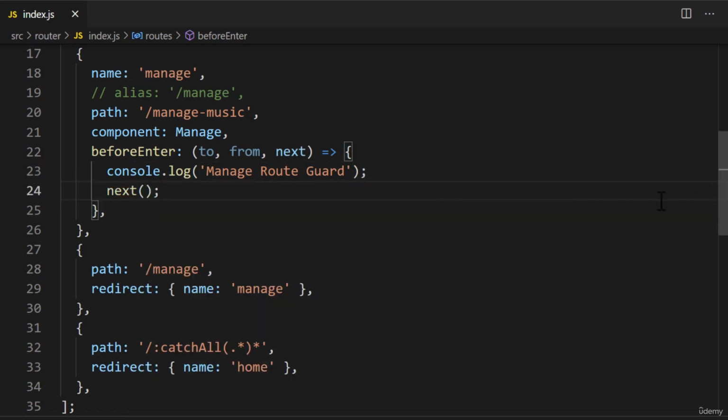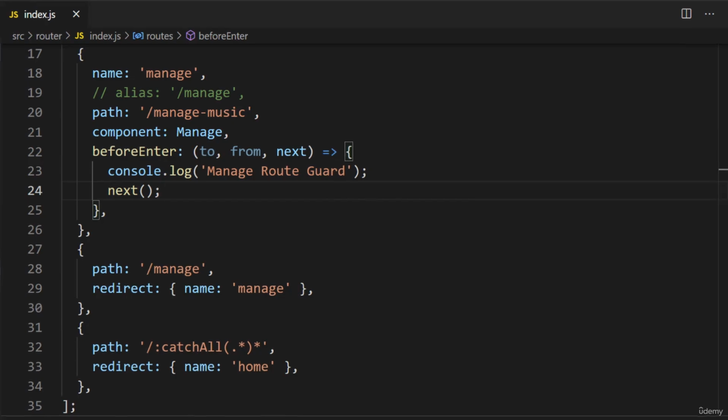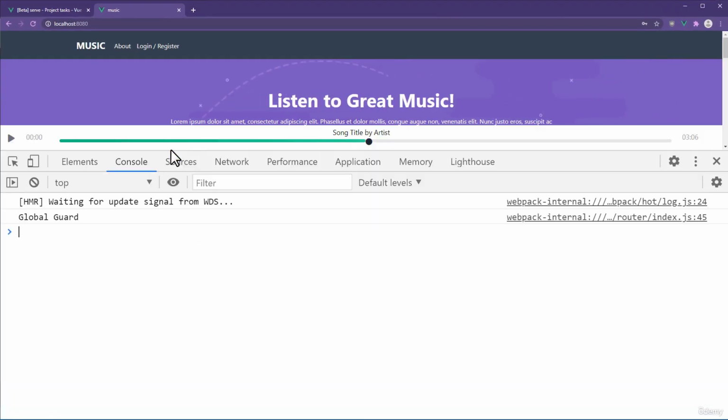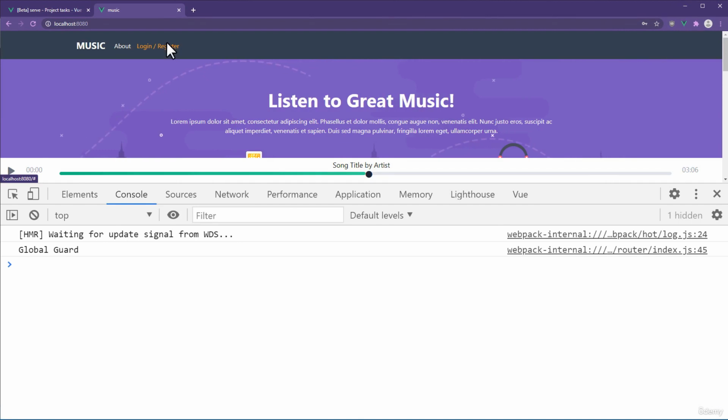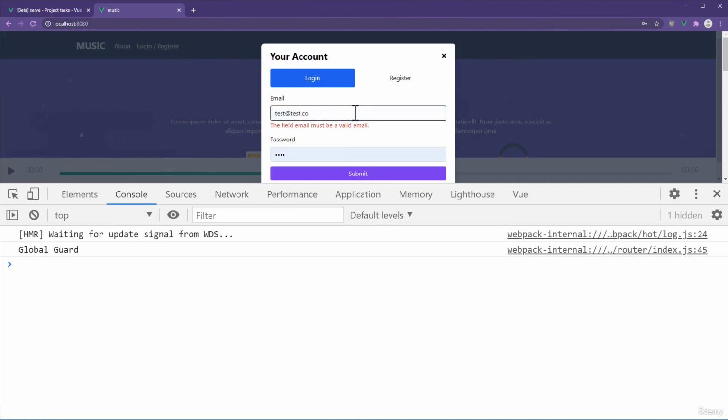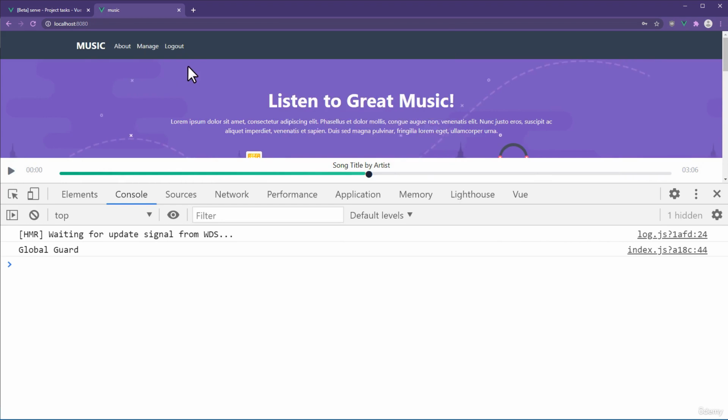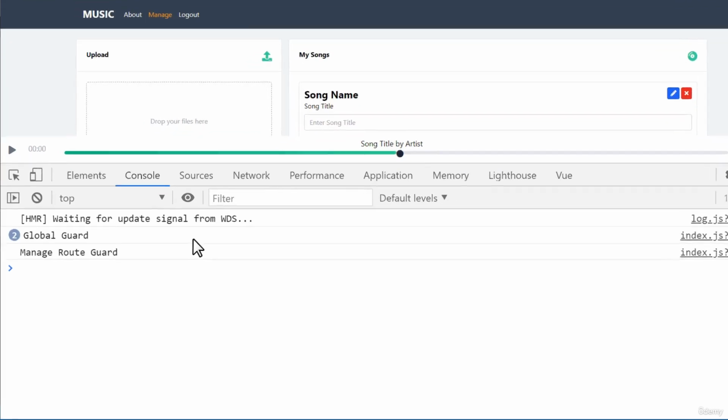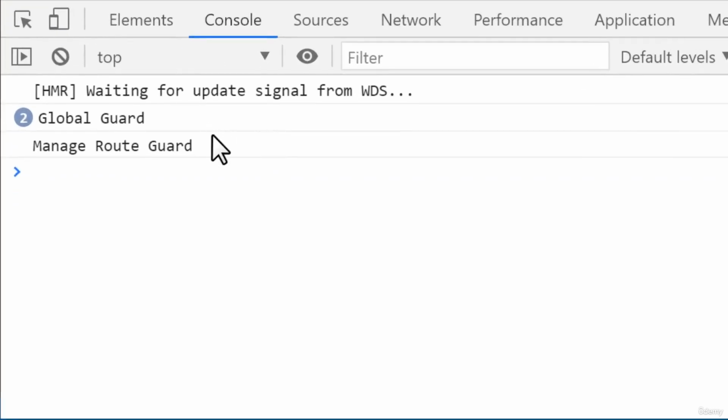The main benefit of defining a guard on the record is that the guard will run when the route is visited. Let's give things a test. In the browser, load the home page in the app. If you haven't already, log in. After logging in, navigate to the Manage page. Inside the console, there are a total of 3 logs from the guard functions. The first 2 are from the global guard, one for the home page and another for the manage page. The third log is coming from the guard for the manage record. The guard will never run unless the route is visited.